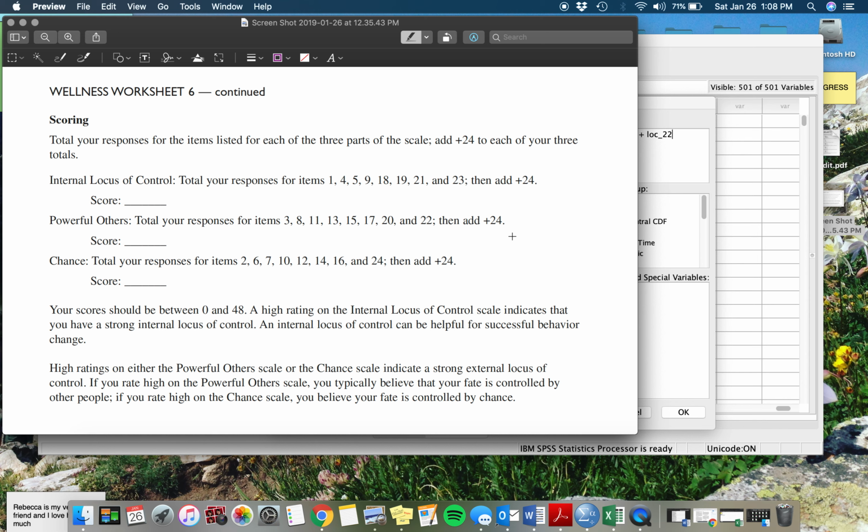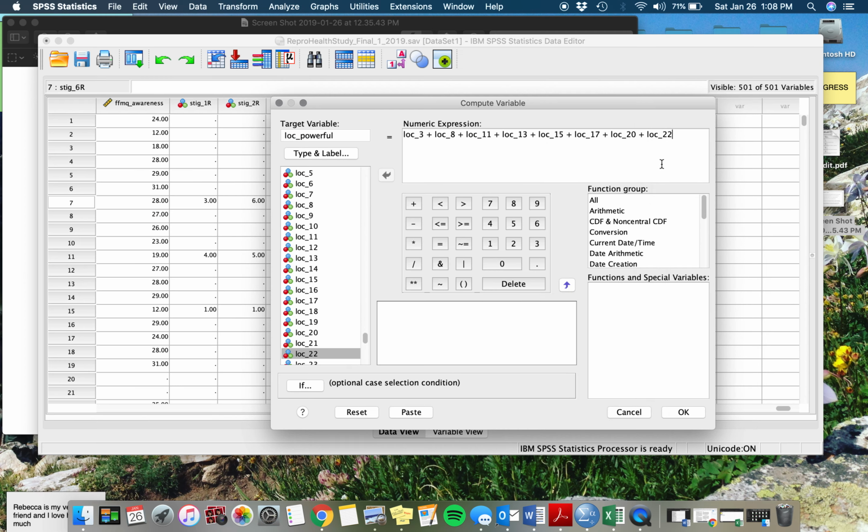And then this one says to add 24 to that total. So all we do for that is click the addition button and type in 24. And if you ever came across a scale that wanted you to multiply it by something, then you can just push this and type in whatever you need to multiply it by, but we're not going to do that today. So then all I do is select OK.